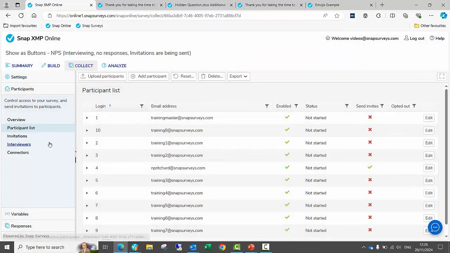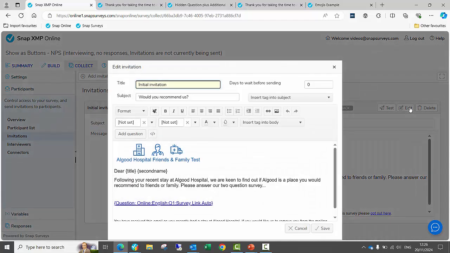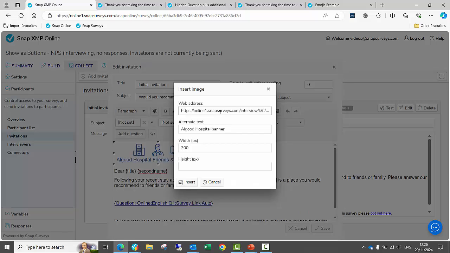For the invitation, again, I'll just need to pause that so I can edit it. As before, we're making use of a logo, and if I go into the insert image icon, this is an image which is hosted somewhere, so in my case it's actually just hosted as part of a live survey. Remember to make use of the alt text, the accessibility option, and of course remembering that the image in the live survey may be quite a big banner. This email is quite likely to be picked up on someone's phone, so we just need to consider how big to make that image in the invitation.